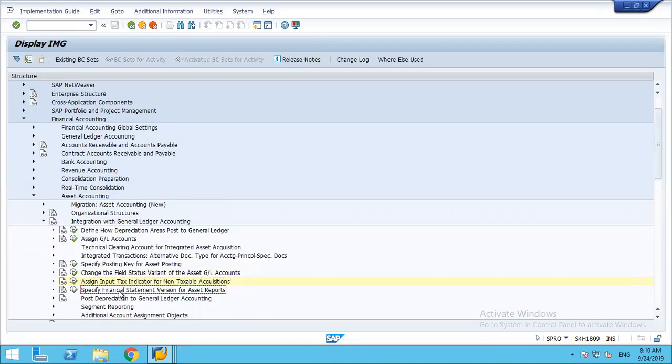Next, specify financial statement version for asset reports. We have already created one financial statement version. Do you want to consider the same thing for asset reports? Then we will be maintaining the same thing over here. Specify financial statement version for asset reports. Path is the same, just execute.